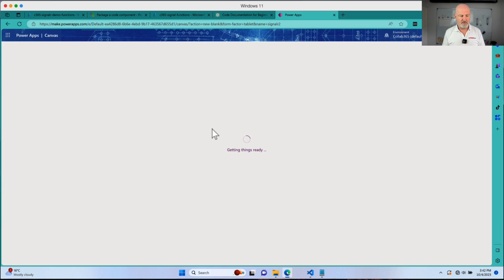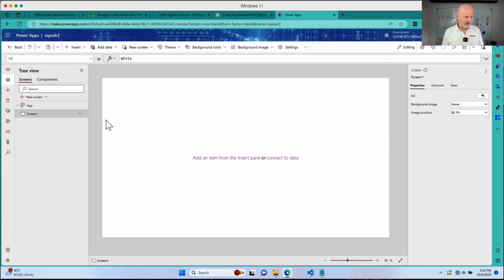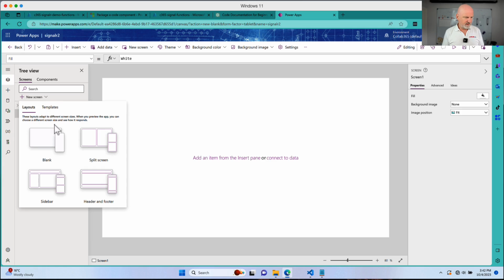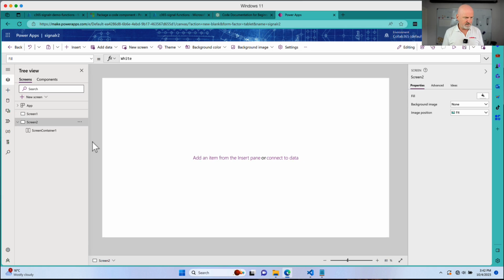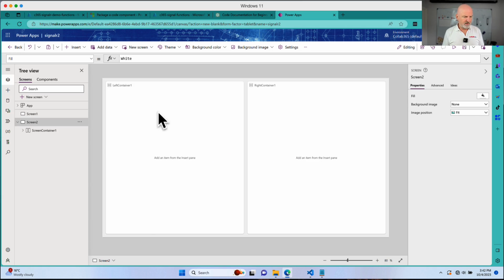By the way, you could use this on the mobile phone as well. It works just as well. And let's go new screen and let's get a pre-done layout. So let's go for, we want 2 screens. We're going to have the YouTube player there, and we're going to have the chat client here.